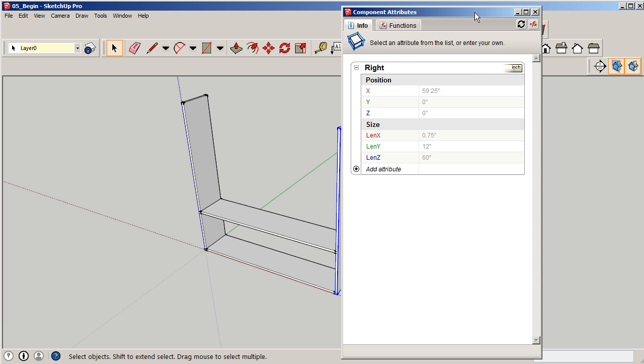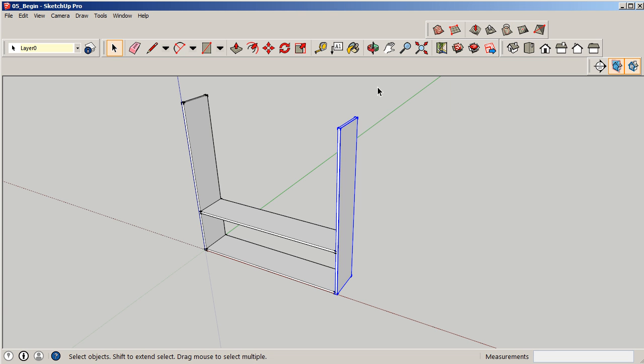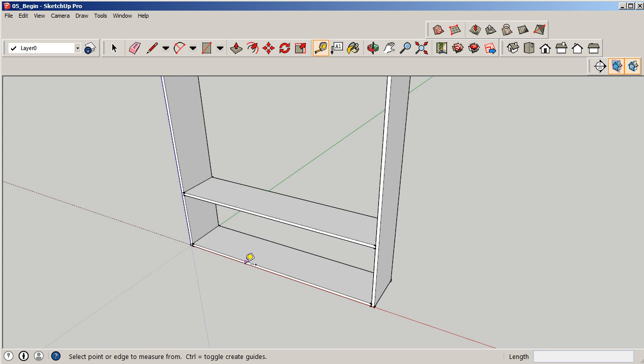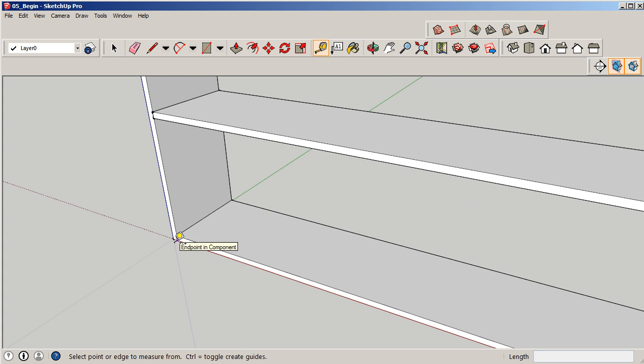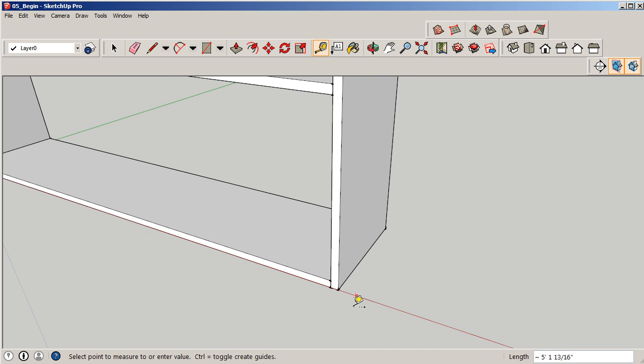So if you check this out here, I'm going to go ahead and close out of this. Let's do a quick measurement just to make sure we're on track here. This should be 5 feet. So I'm going to go ahead and measure from the corner here to the corner here, and that is 5 feet. So now you understand a little bit better why we offset that in by the material thickness.